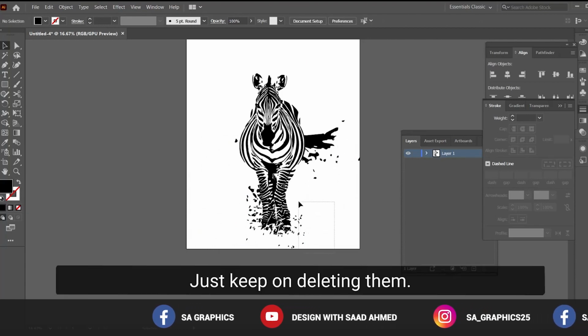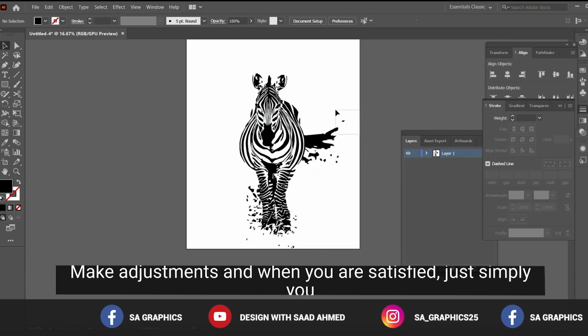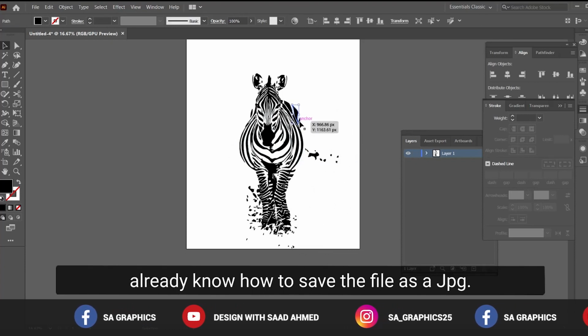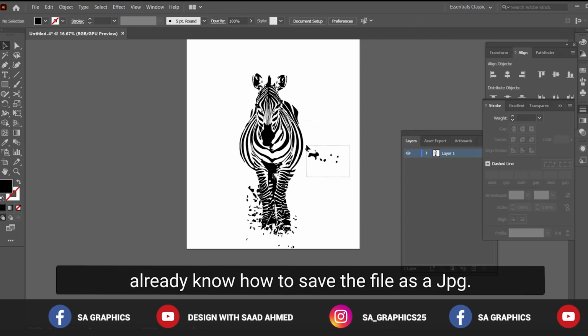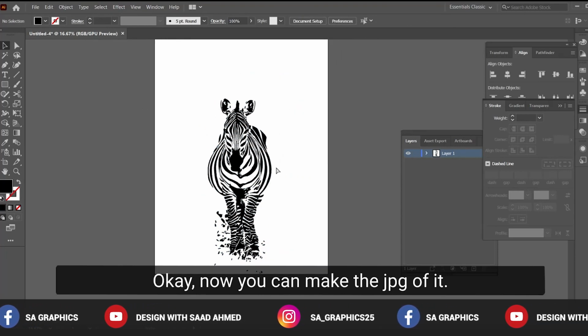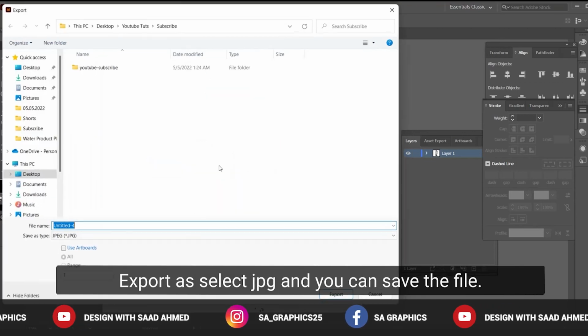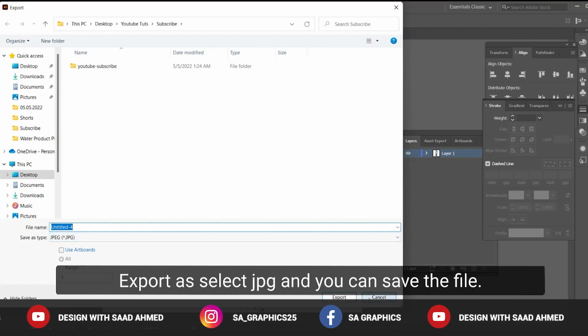Just keep on deleting them and making adjustments, and when you are satisfied, you already know how to save the file as a JPG. Now you can make the JPG of it. Go to File, Export As, select JPG, and you can save the file.